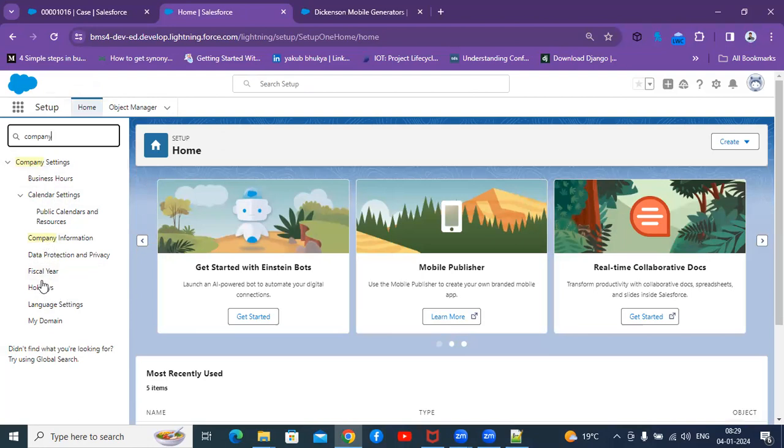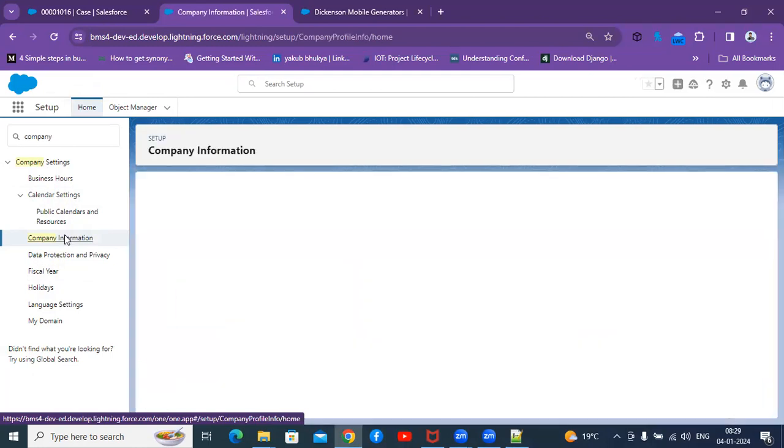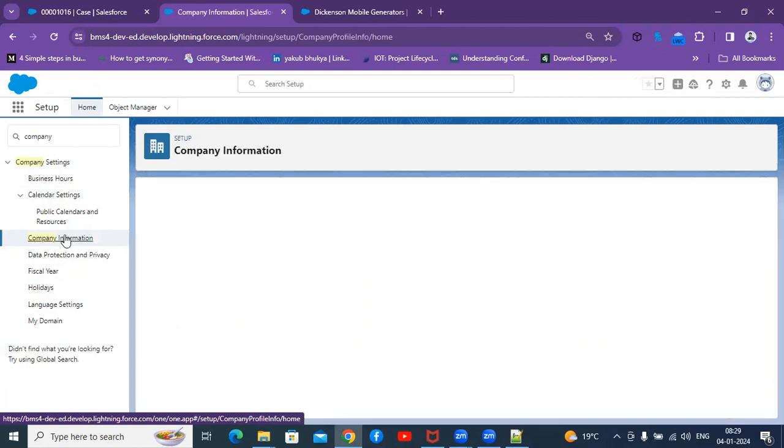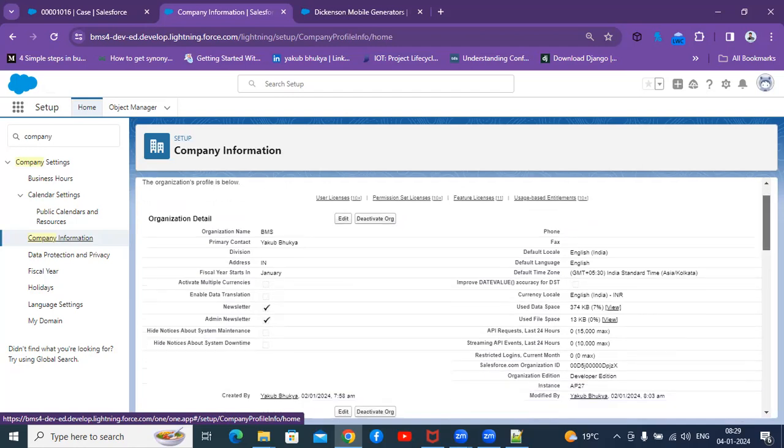In this company settings section, company information is a very important feature. Coming to the Salesforce admin exam also, you'll get a question from this company information section. So you need to know what we can do here. You can see the organization name, primary contact, and fiscal starting year. In my company, by default, the fiscal year starts from January. Okay.